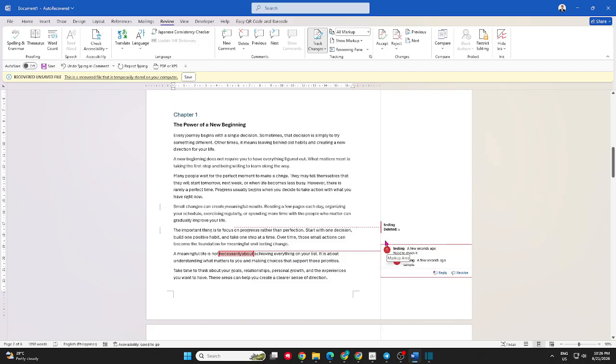When reviewing someone else's work, it's a good idea to focus on clarity, accuracy, organization, grammar, and overall readability. Try to make your feedback helpful rather than simply pointing out mistakes.